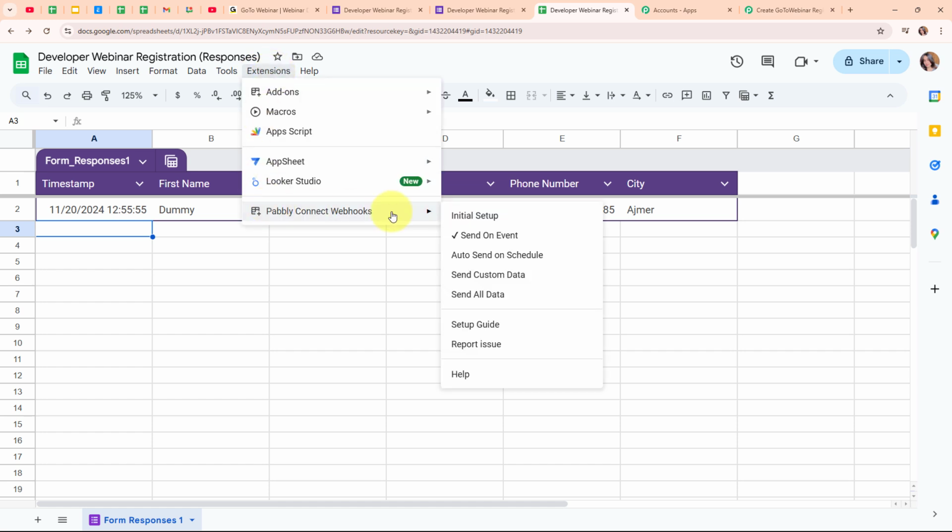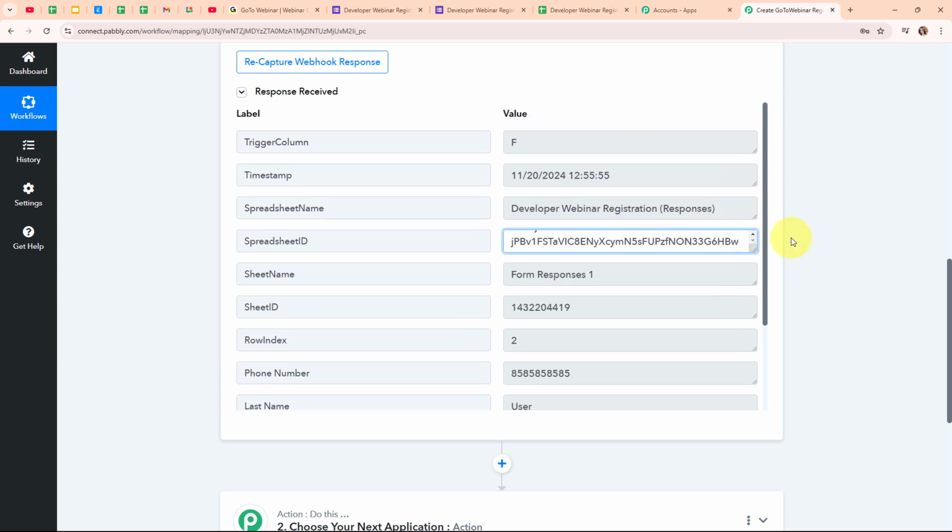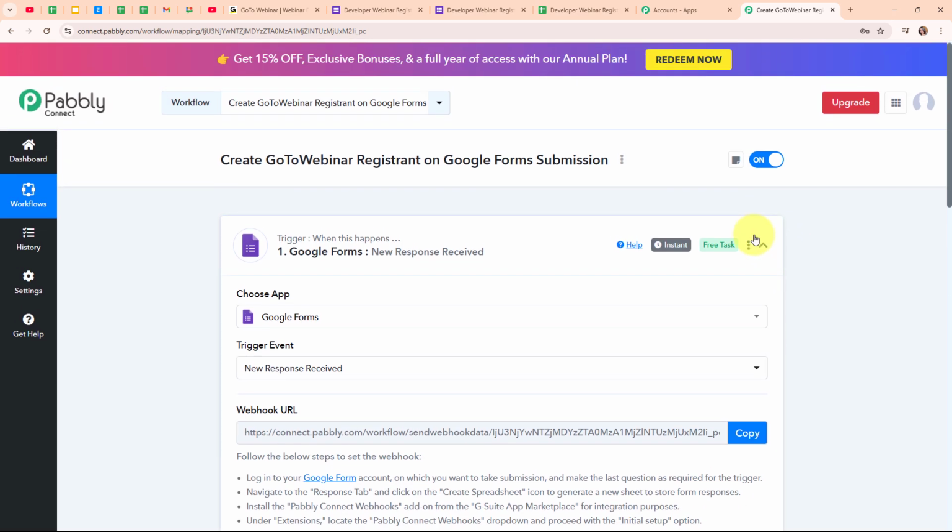So now let's go and check it. And here you can see we have received a tick in front of the send on event. That means we have successfully turned it on. So moving back to my Pabbly's workflow, and with this we have successfully set up our trigger over here.